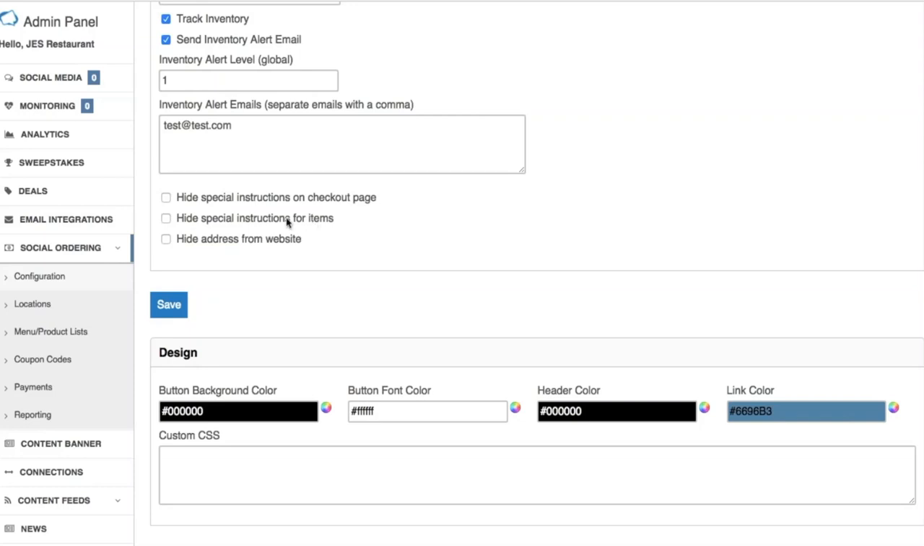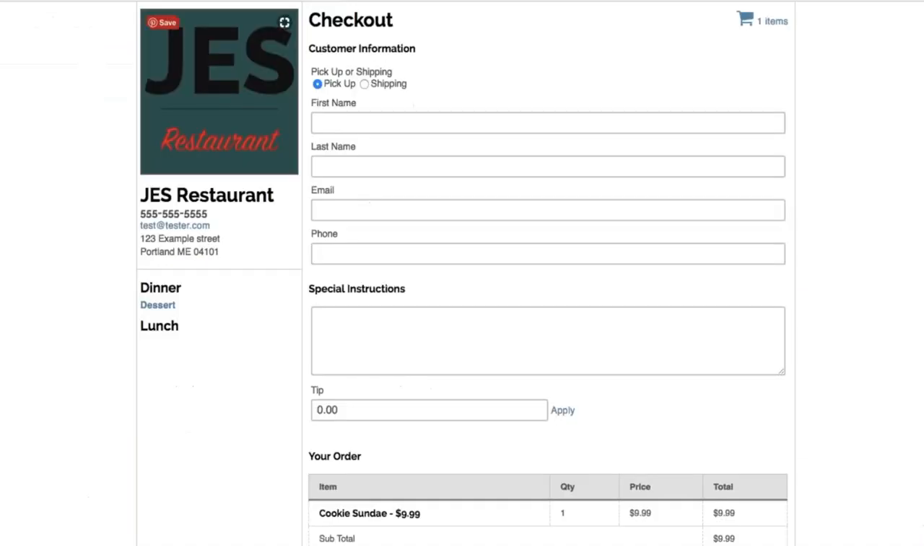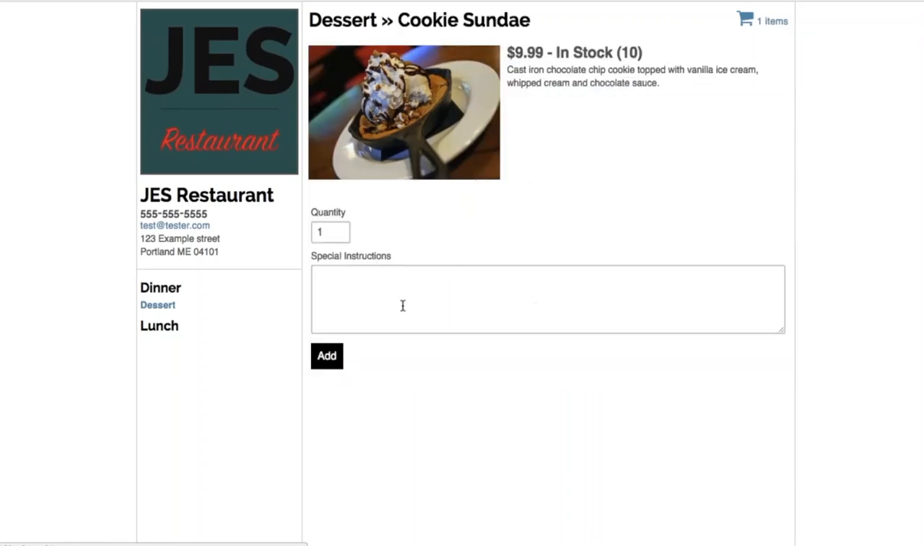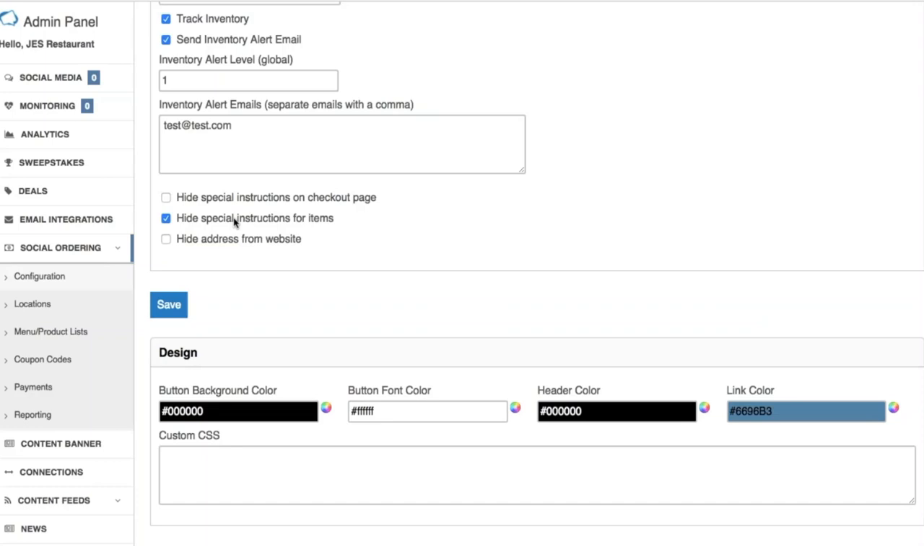You can hide special instructions for items. So if we back up, let's say we go to dessert, and I click on a specific item, there's a special instructions field here. This is helpful, for example, in the case of a restaurant. Maybe they have a peanut allergy or something to that effect. They can type that in here. But if you want to remove this field, you can check this box off and remove that field from this specific item. So again, from the checkout page and from each individual item.